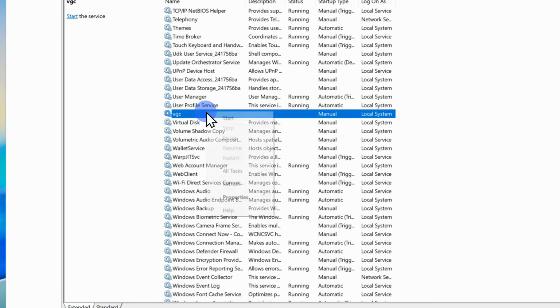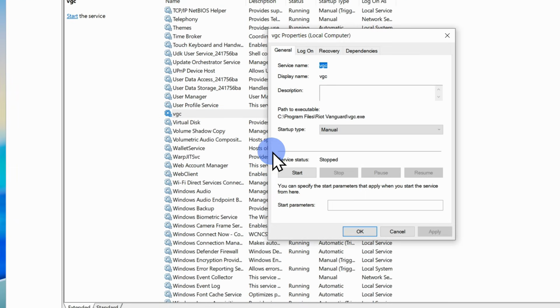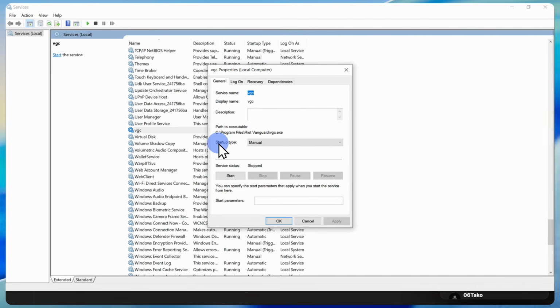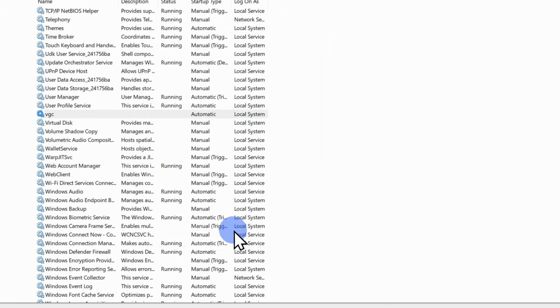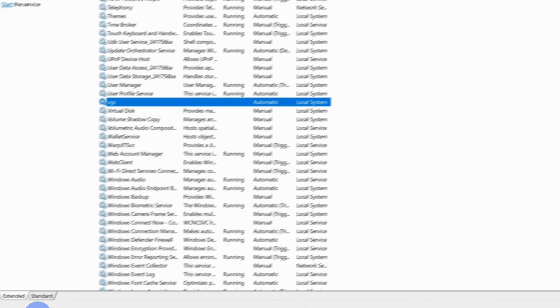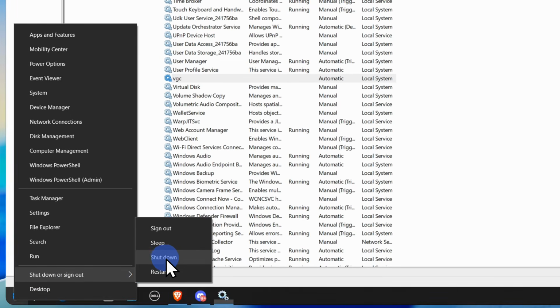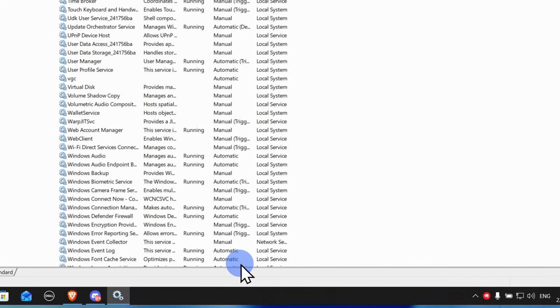Right over here, right click on it, properties, and on the startup type right over here, make sure you're on general though. Click on the drop down right over here, click automatic, click apply, and then OK. Exit this out, and as usual, go ahead and restart your PC as well to see the full result. Now if that doesn't work as well, we have one last solution.